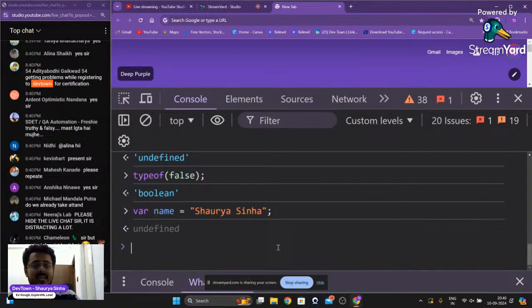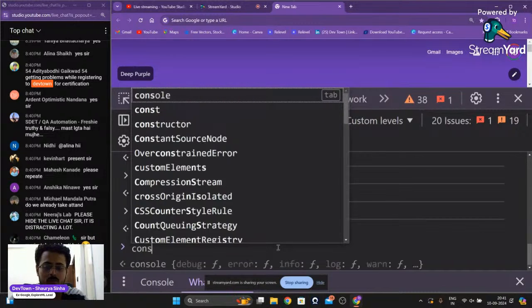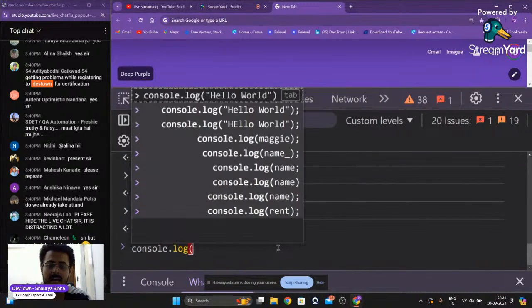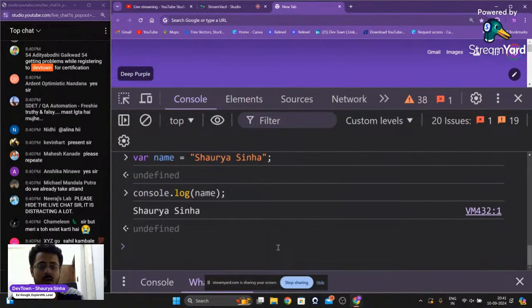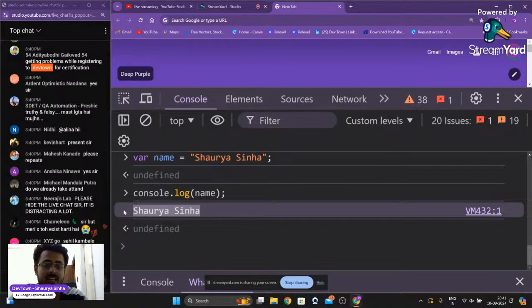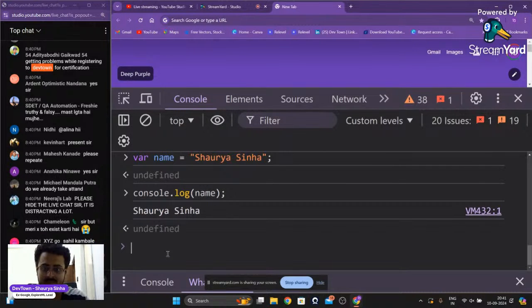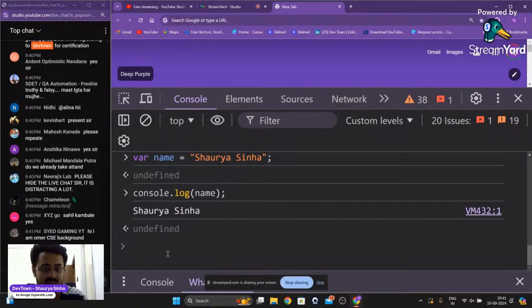Now once I run this, I can reutilize name at any particular point of time. For example, console.log, and then I can just log out name right over here. So name now contains the value Shaurya Sinha inside of it. When I run this, I'm going to get Shaurya Sinha on my screen. So I can reuse it at any particular point of time.